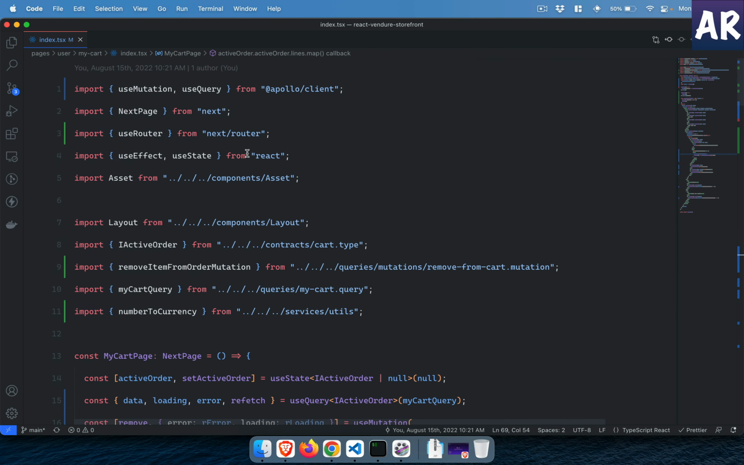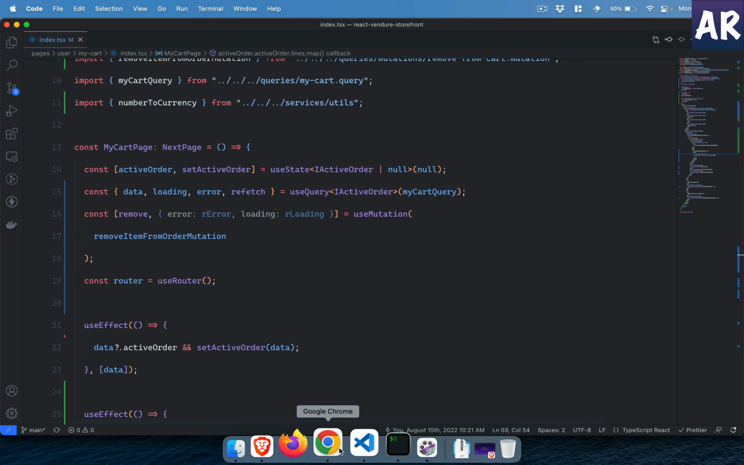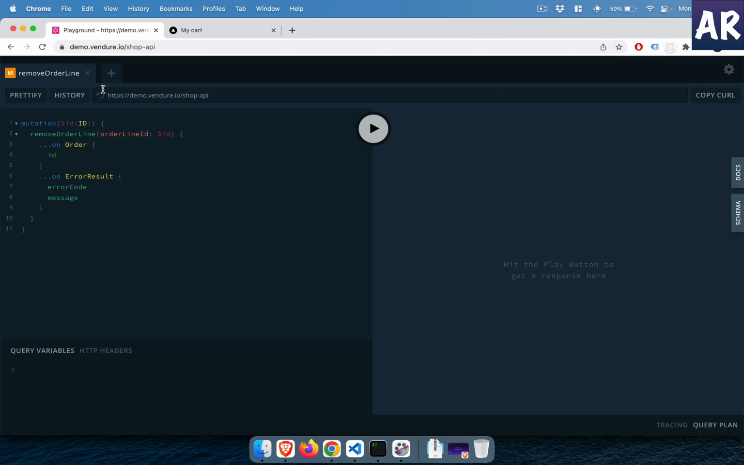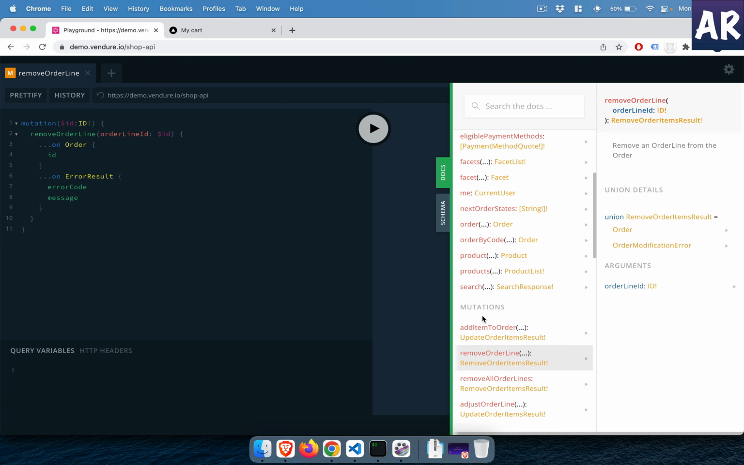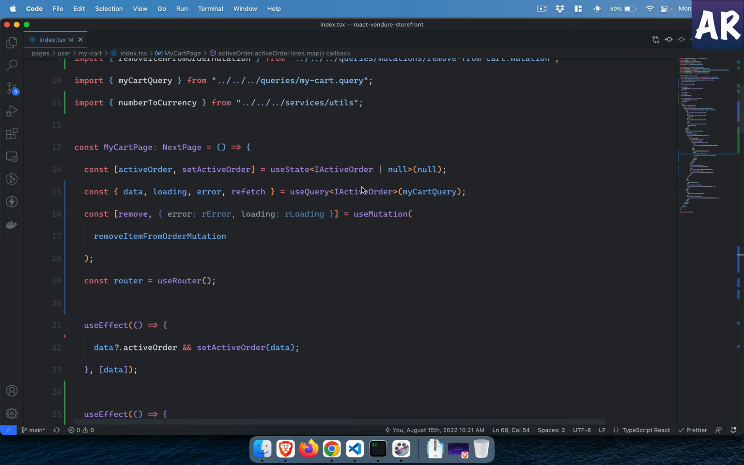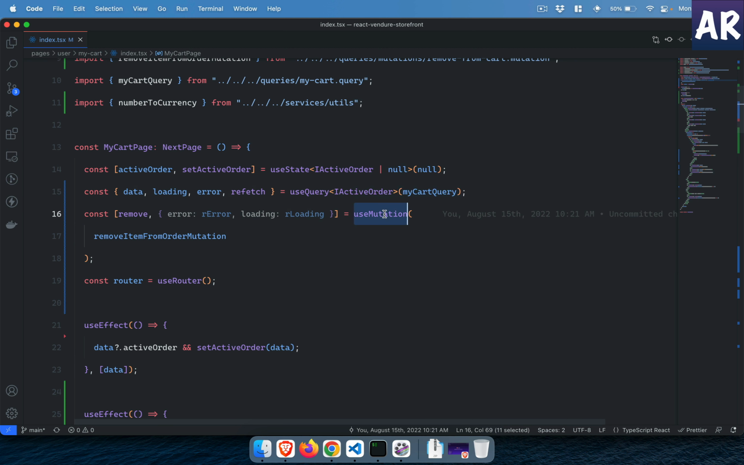So the query for removing an item, it's a mutation. If I go to the playground, go to docs, the second mutation over here, if you see, is remove order line. It takes the order line ID. Order line ID is nothing but the ID from the active order query. So once we have this mutation, I am taking that function as remove.